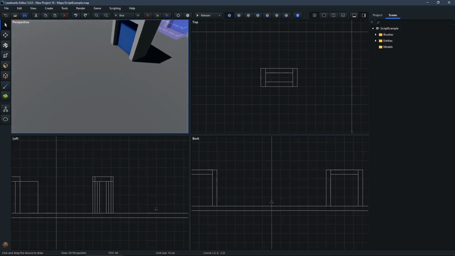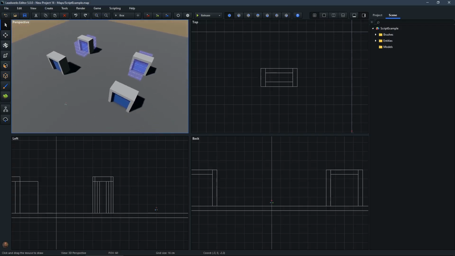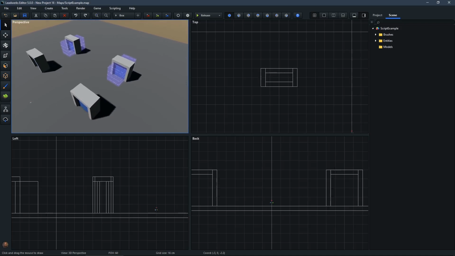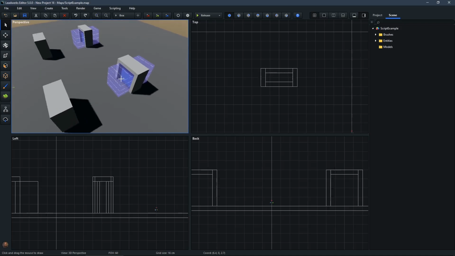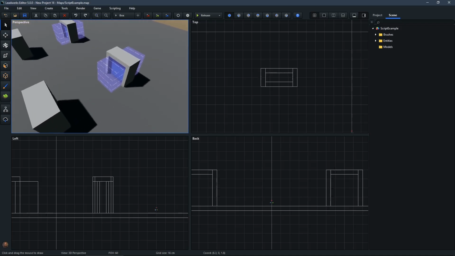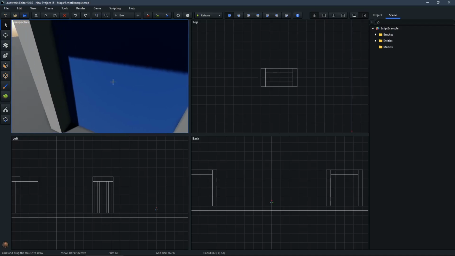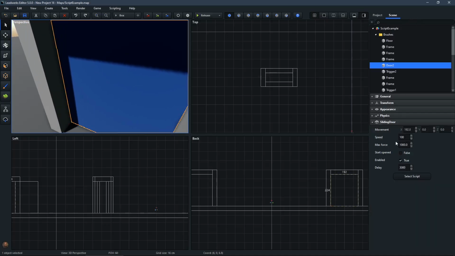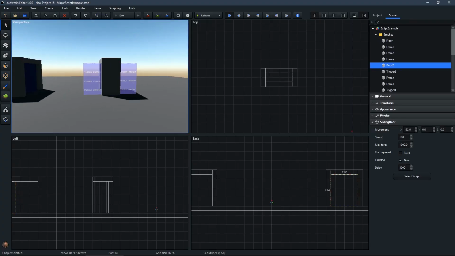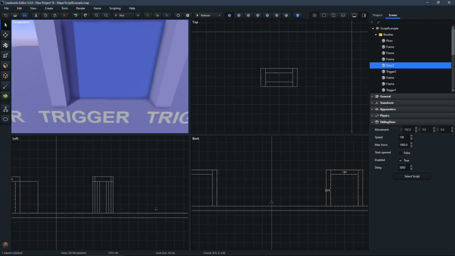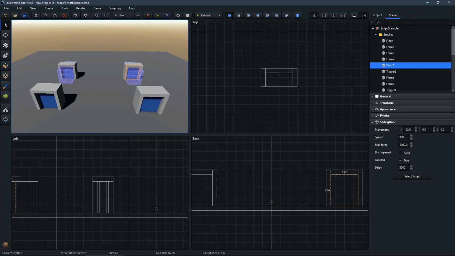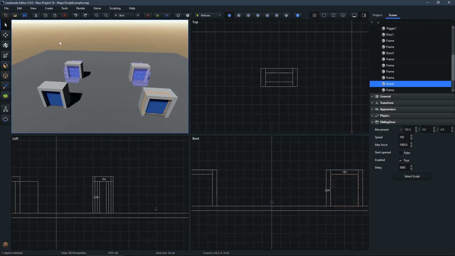Now I want to show you the Flowgraph system. I'm going to use the Flowgraph editor to connect these transparent trigger fields to the door that they're surrounding. So we have these two doors in the back, and they already have the sliding door script and the swinging door script attached to them. And we're just going to open the Flowgraph editor with this button here.